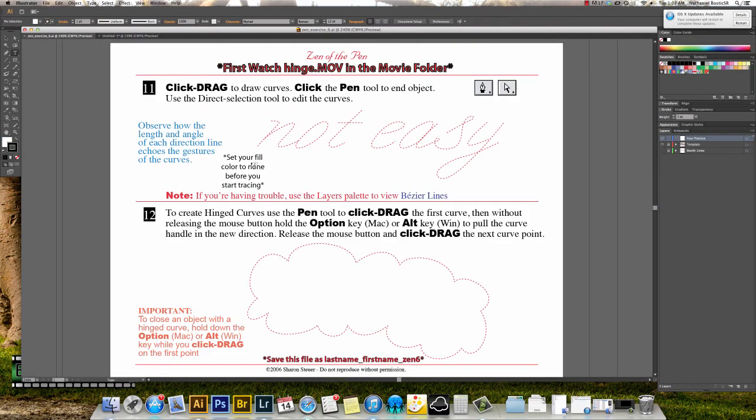Alright, the first thing we're looking at is Zen pen 6. We already did the cloud. The cloud was actually pretty simple. Make sure you set your fill color to none. Remember that we're placing our anchor points. You're dragging the direction you want it to go. Remember, you want that handle to follow and be on the red dotted lines.